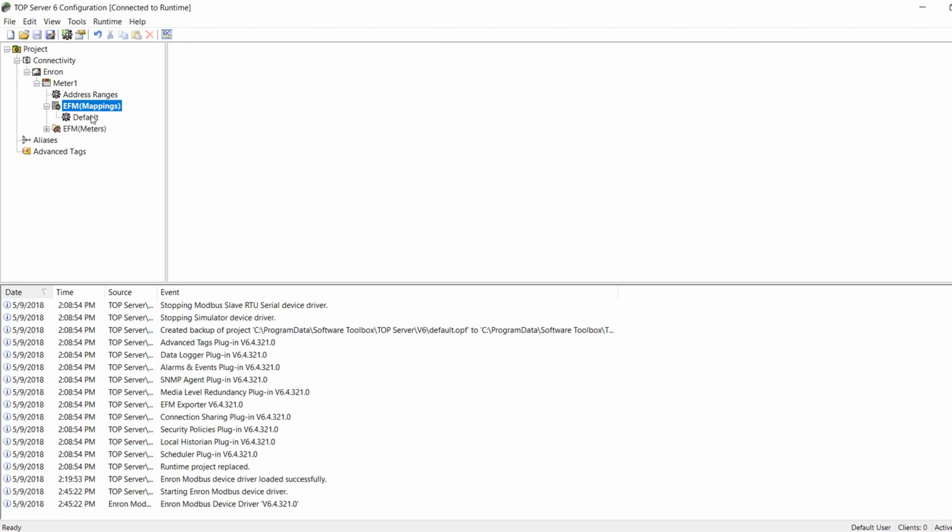The EFM data, which consists of configuration, history, alarms, and events in your Enron device, must be mapped to the server's EFM attributes. The EFM mapping dialog is used to configure these mappings, which can then either be shared by all meters, a subset of meters, or uniquely per meter by specifying which mapping to use when we get to configuring a meter in our next step.